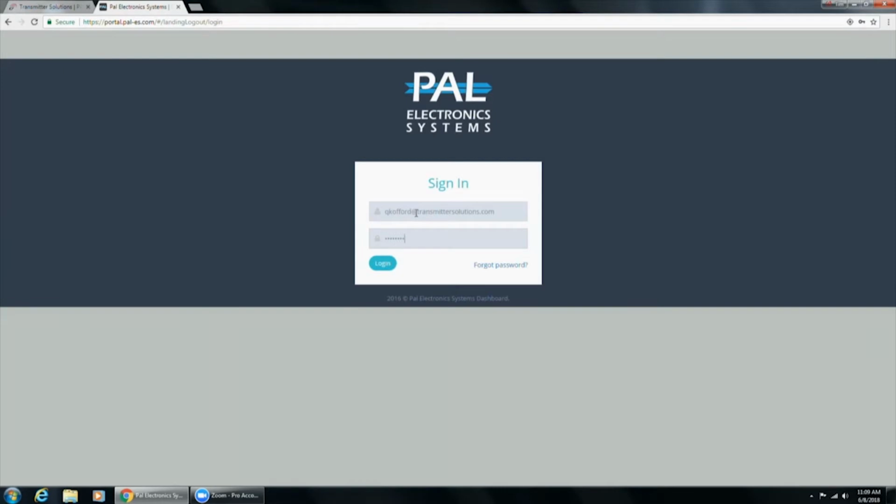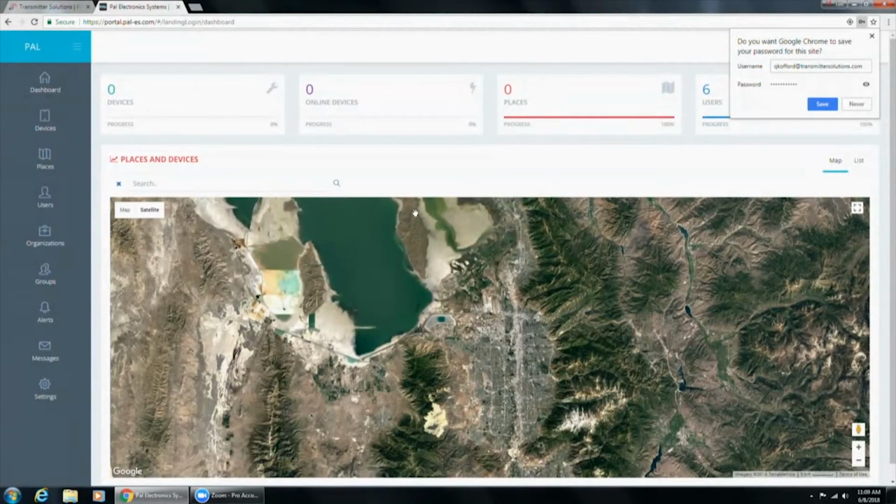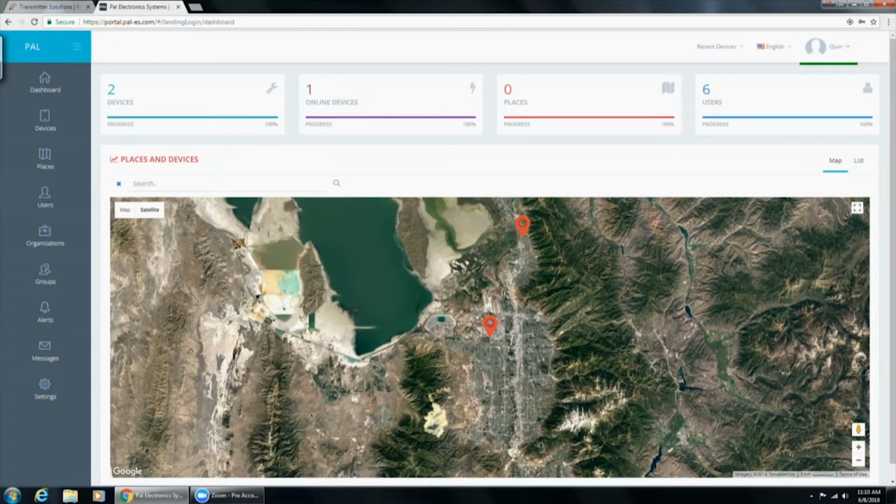Okay. And once I'm logged in, it's going to take me to my dashboard. My dashboard is where it's going to show me a quick look at the devices that I have. So you can see I currently have 2 devices, in the top left, connected to my system. Only one of my 2 devices is online.